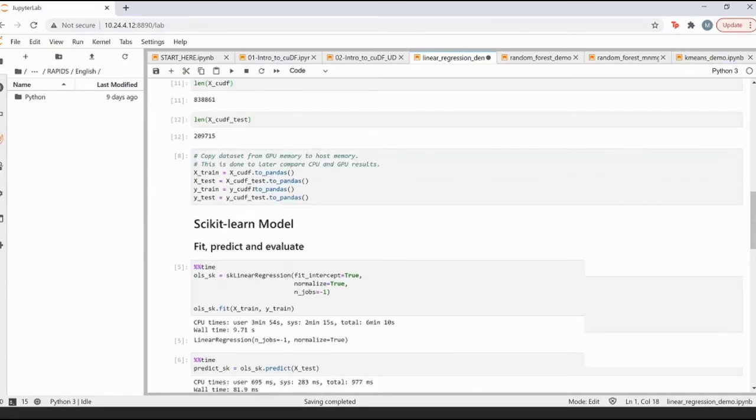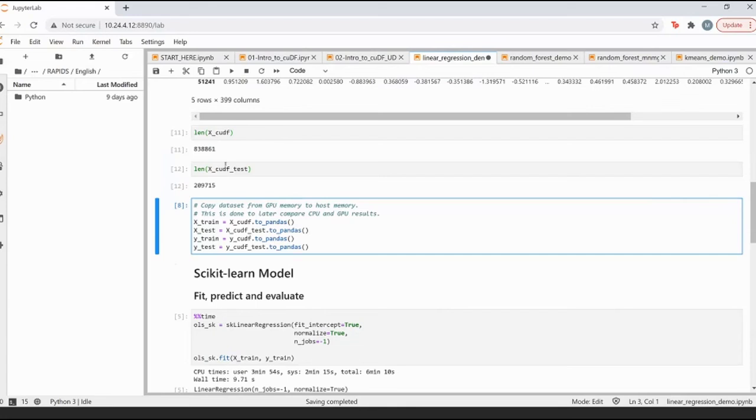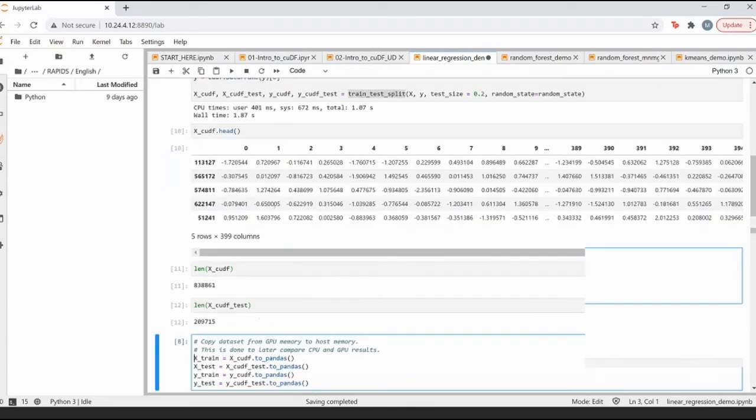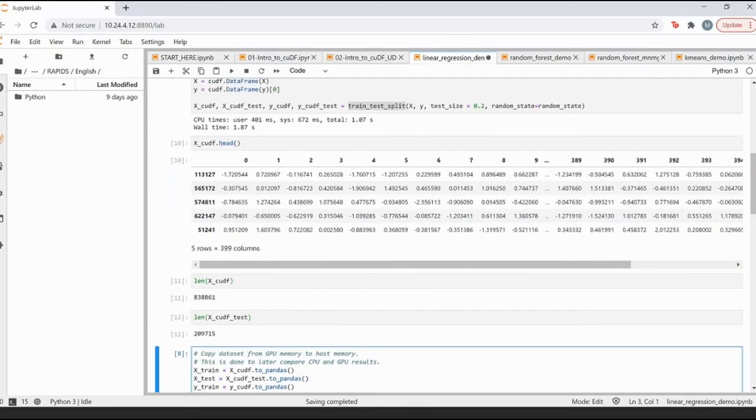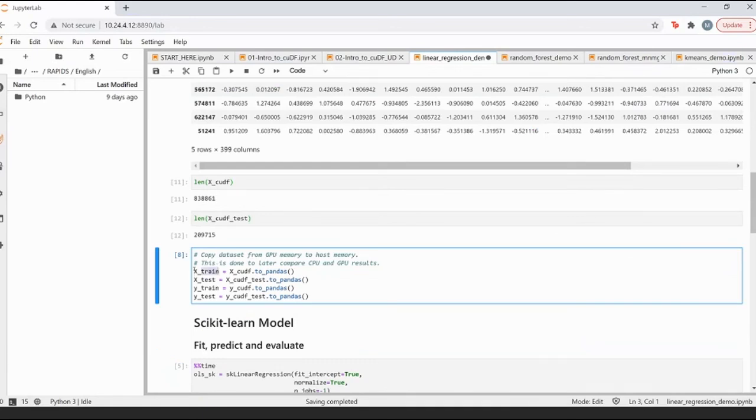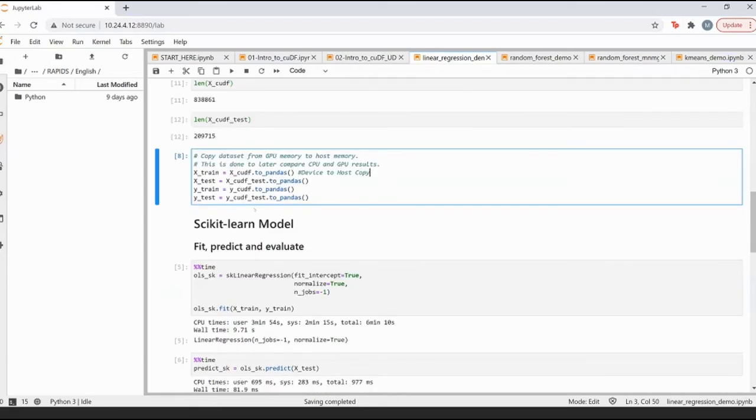Next, I'm also going to create the pandas version of this. That means I'm going to move this data, which is currently sitting on the GPU data frame, on top of my CPUs using the to_pandas converter. So this does a device to host copy. That is what we are going to do here for X_train, X_test, y_train, and y_test. So let's do this. It's going to take a couple of seconds.